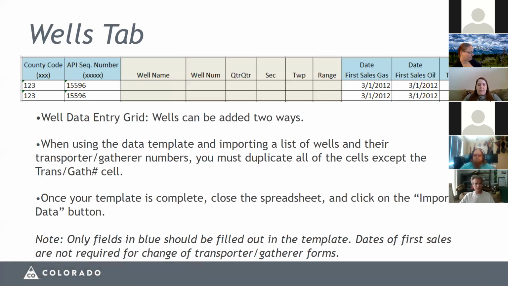Once you've filled out that information, make sure that you close the document before you hit the import button. Otherwise, you'll get an error. Next slide, please, Hannah.